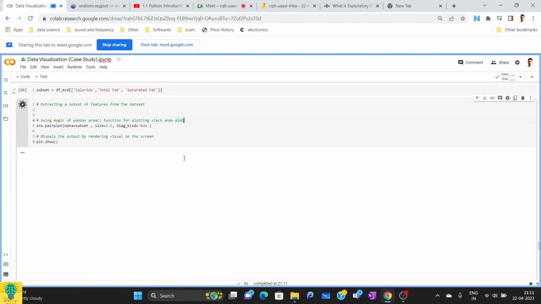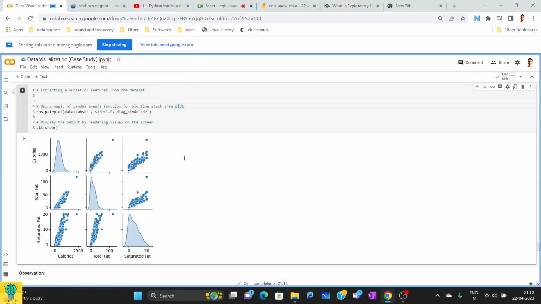So what pair plot is going to do is understand the relationship between any two pair. Okay, we have three columns: calories, total fat, and saturated fat. So what are the different pairs I can form with calories? I can form a pair of calories and calories. Then I can also form a pair of calories and total fat. I can form a pair of calories and saturated fat. Okay. To understand how each variable is related with the other variable, we use pair plot.